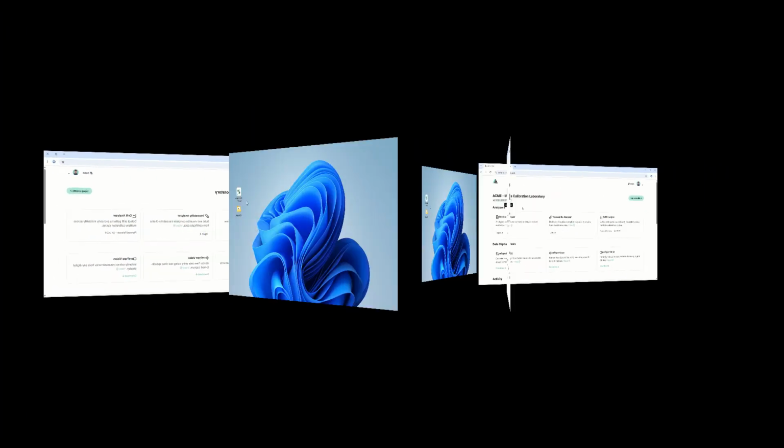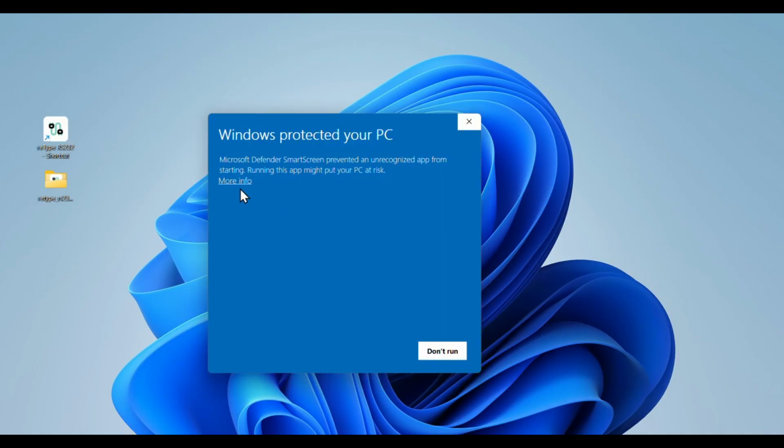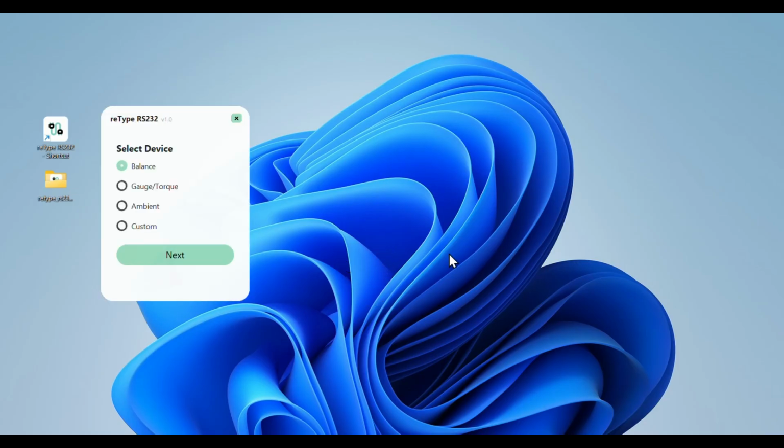To run the app, double-click the apps.exe file. If Windows or your antivirus asks for permission, allow the app to run. In some cases, your antivirus software may block the app until the .exe file is added to the allow list.